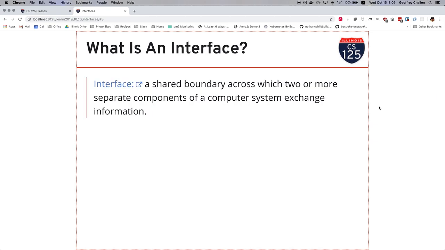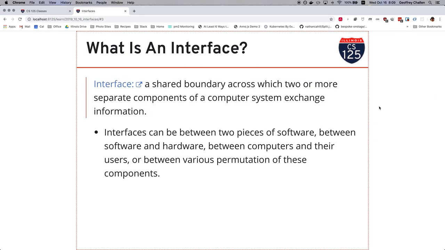That boundary can be between many different parts of a computer system. So for example, you have interfaces between two pieces of software, between the library that you're using and some other piece of code. You can have interfaces between software and hardware. When you plug a new device into your computer, this thing that you sometimes have to install called a device driver is essentially the software that runs on your computer that understands how to talk to the hardware that you've connected. And it does that using an interface that's provided between your machine and this new widget that you've decided to hook up. You have interfaces between computers and their users.